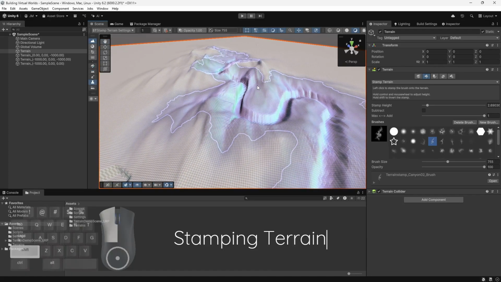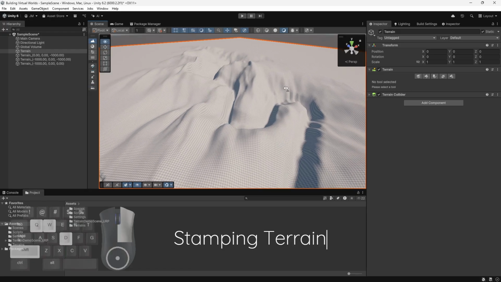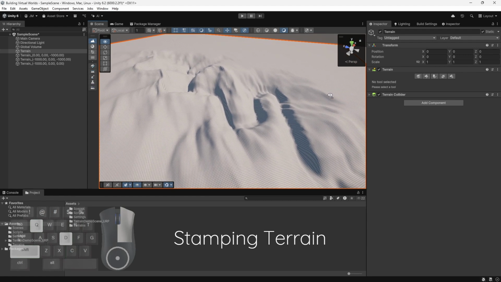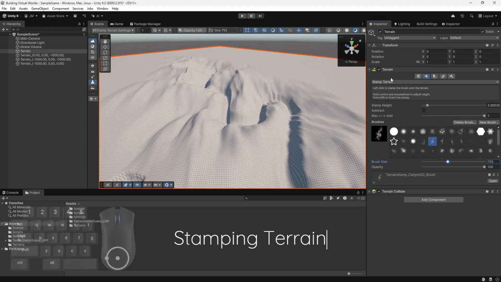So if I hit shift, I'm going to bring it down. And that's pretty cool. We could imagine there's probably a river flowing through here. We'll add some water in a little bit. Let's look at the rest of the brushes.